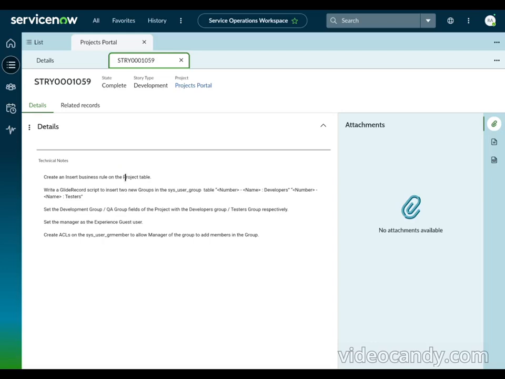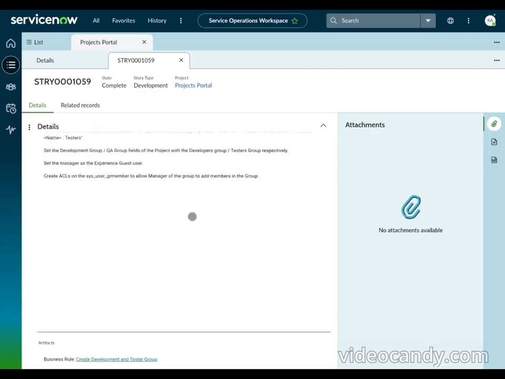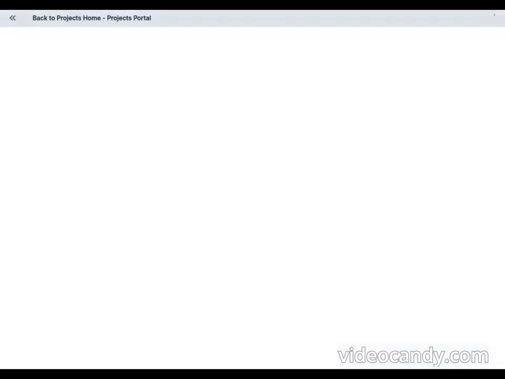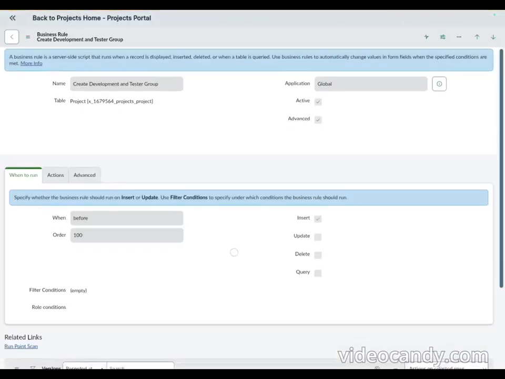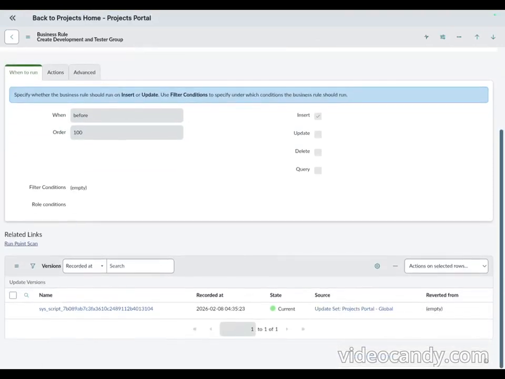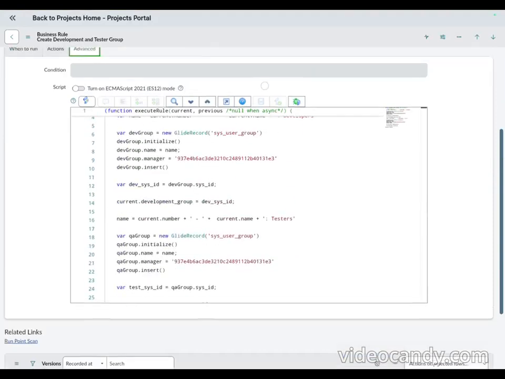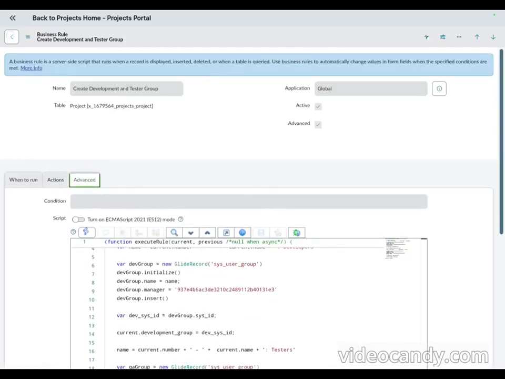There is one point that I missed to say, that to add the users in the group member, that is the add users to the group in this sys user gr member table, I created few ACLs as well, so that the manager should be able to add the members. Now if I go and click on the business rule to check the business rule, then you can see the business rule code from here itself. Now here you can see in the advanced the script which is used. So the entire code base you can go and check out.